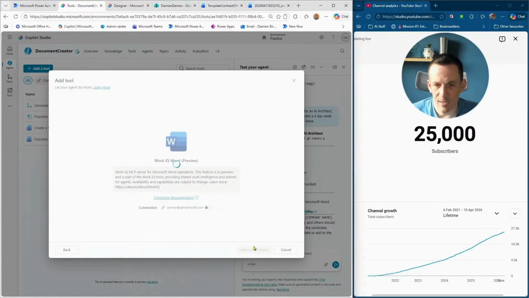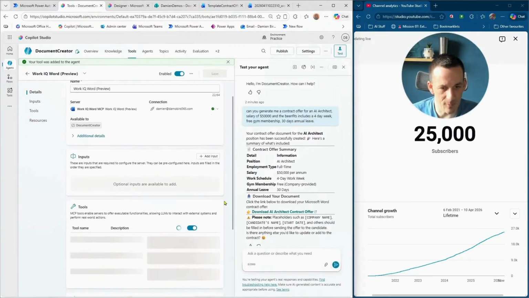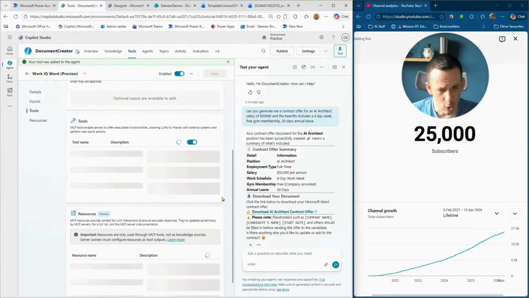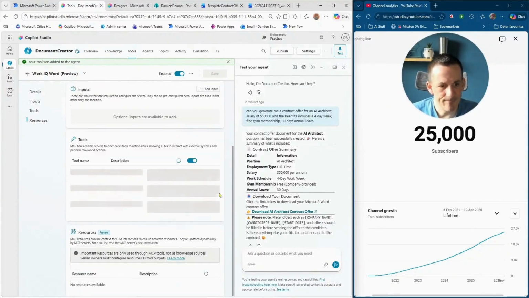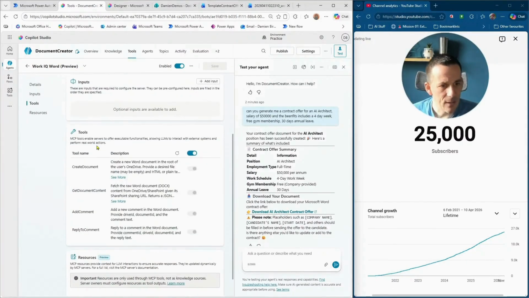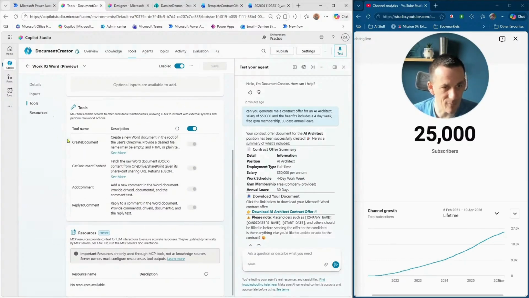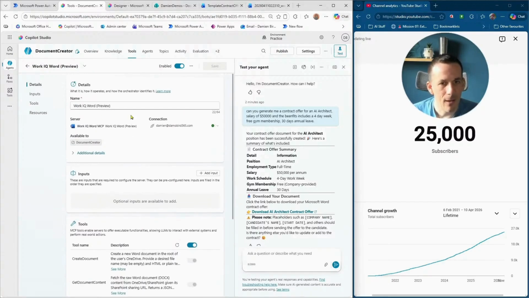this one is very, very powerful because it's not only about creating documents. I believe it can comment and stuff like that as well. So we're just waiting for the tools to load up. This is an MCP server. So the MCP server can create a document. It can get that document content. It can add comments and it can reply to comments. Those are the tools that are available as part of this MCP server.